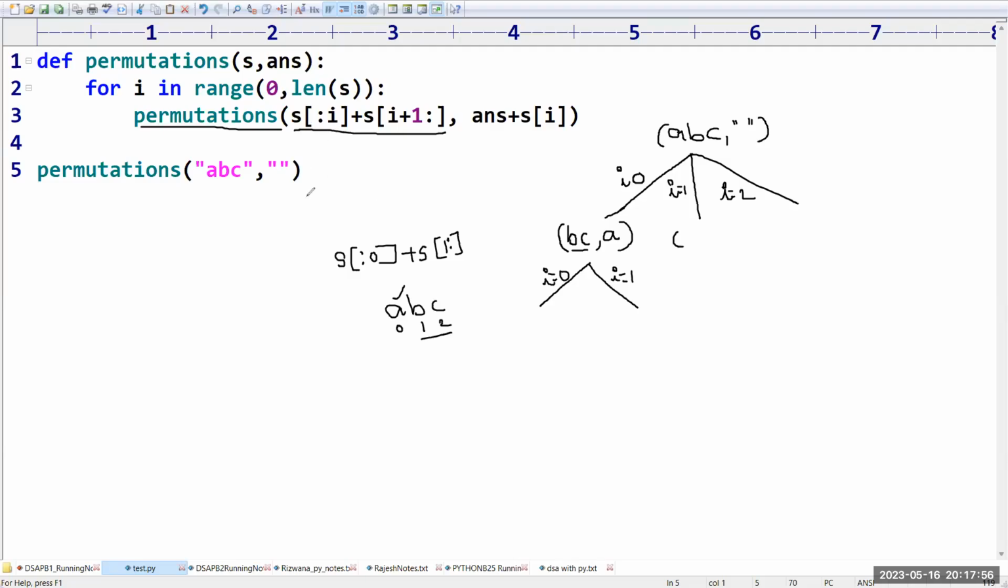S of colon I value. What is the I value? Here the I value is equal to 1. So colon 1 plus S of 1 plus 1, that means 2 to colon ending. S of colon 1 means what? We will get only the 0th location, plus from 2 to the rest of the characters, C. What is the concatenation of these two strings? We are going to get AC.